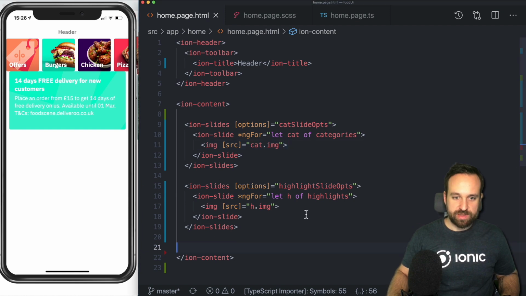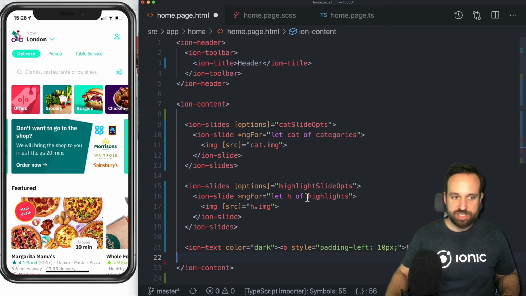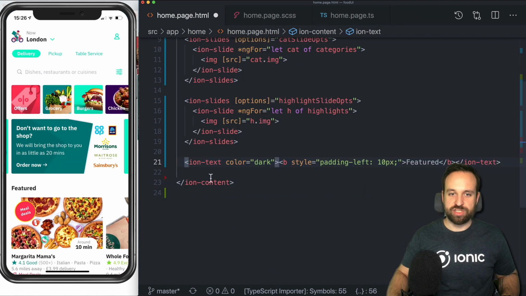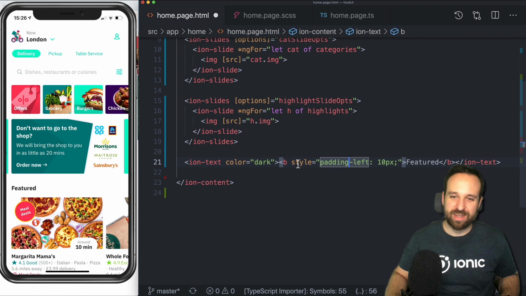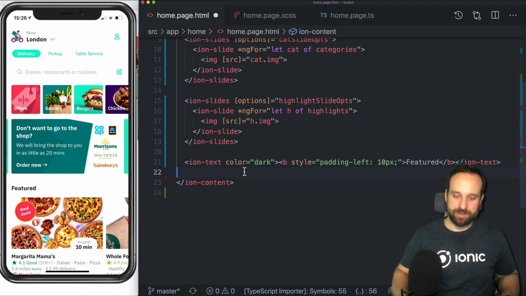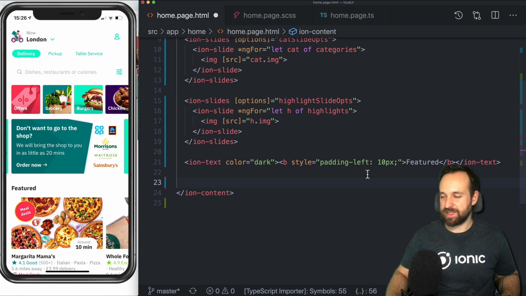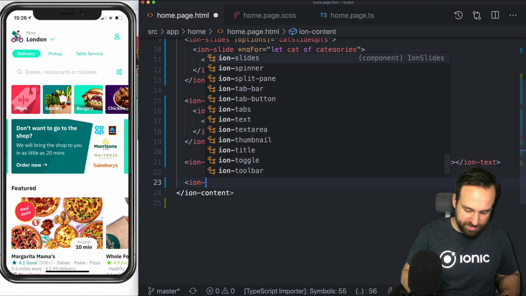Now, next part, if we check out the application again, is a little header. I want to just use an Ion text color, dark. Once inline should be fine, right? I usually use CSS, but sometimes, let's not talk about this today.